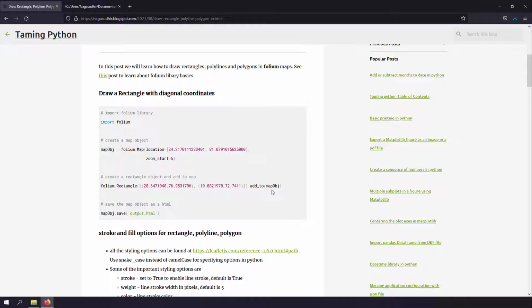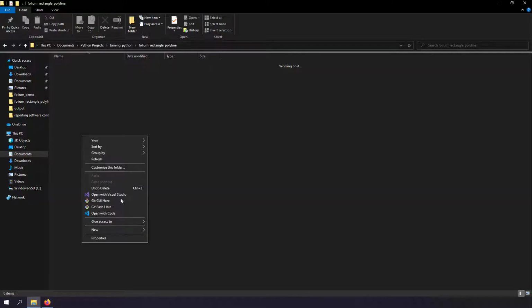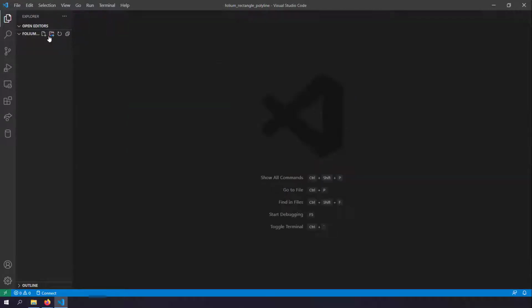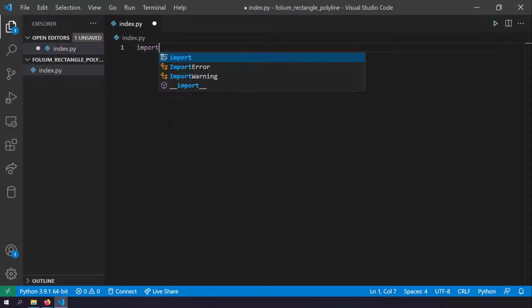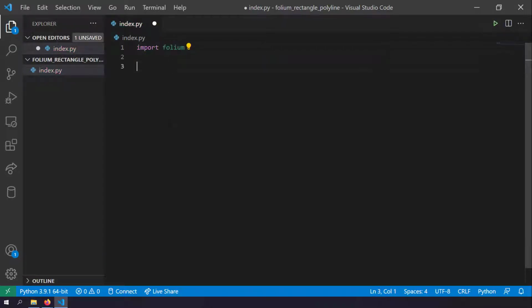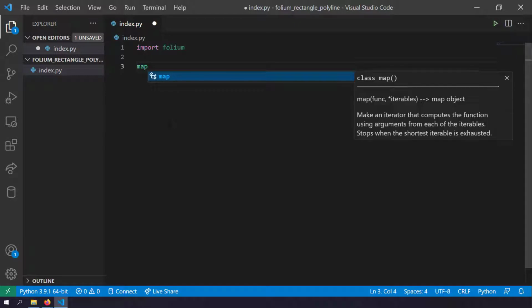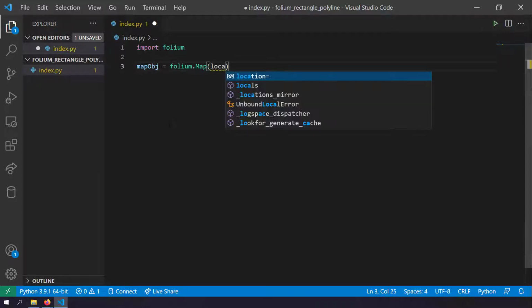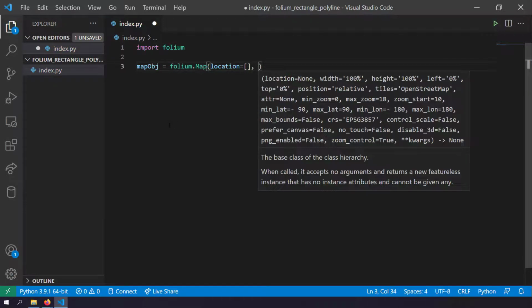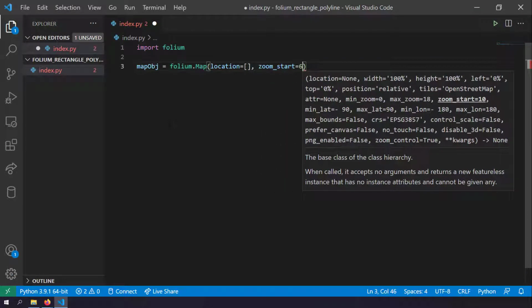So let's get started with coding and try to create a rectangle on a folium map. I'm going to take a blank folder and open it with VS Code. I'm just going to create a new file and name it index.py. First of all, I will import the folium library. I'll write import folium, and then I'm going to create a map object. I'll write map_object equal to folium.Map, and then I can initialize my map with my desired center and my desired zooming. For that, you have to write location equal to the center location and zoom_start equal to the initial zoom you want.